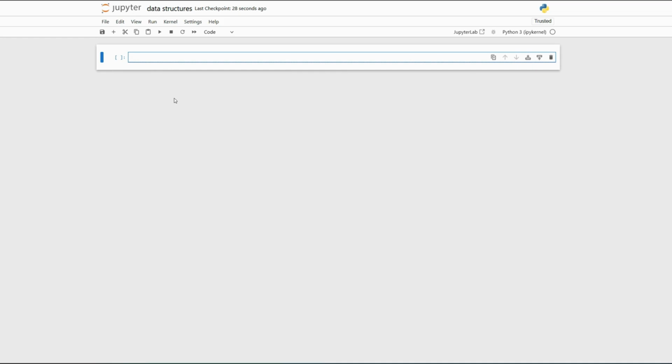Let me first create a list. To create a list, you just need to give square brackets and then put some elements in. Suppose I put 1, 2, 3, 4, 5, 6. This is a representation of a list. You can assign it to any variable. Suppose I'm calling it A. So A contains a list which holds the elements 1, 2, 3, 4, 5, 6. So this is one way.